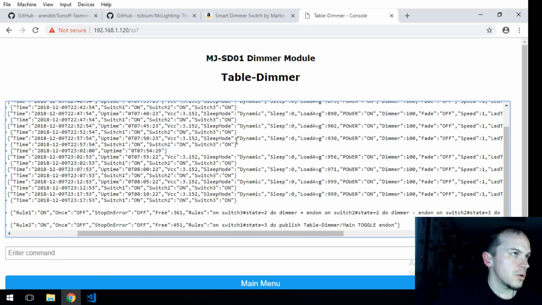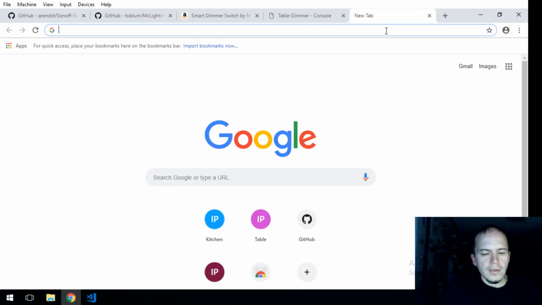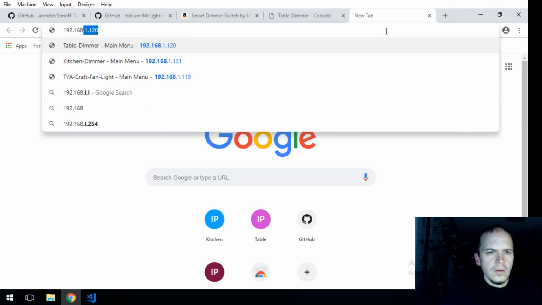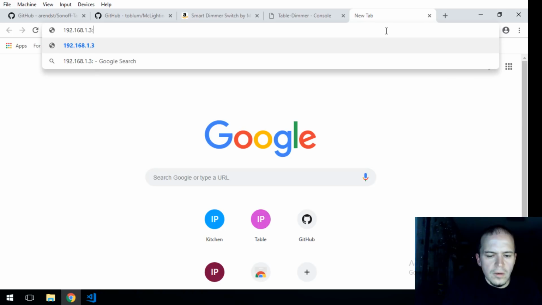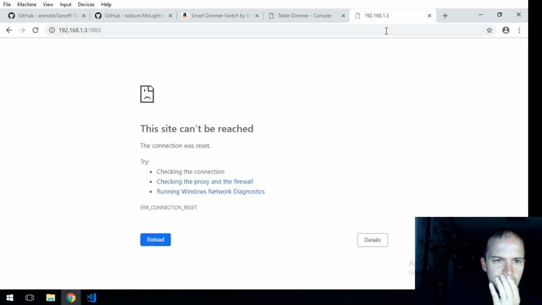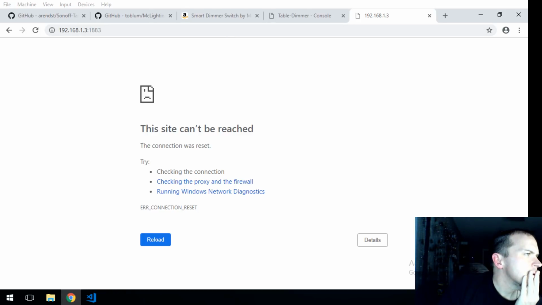And I can't show it on here right now, I don't think. Let's see. 1883, I think it is. Or is it 1880? I can't remember which Node-RED port. 1880. Too many port numbers.